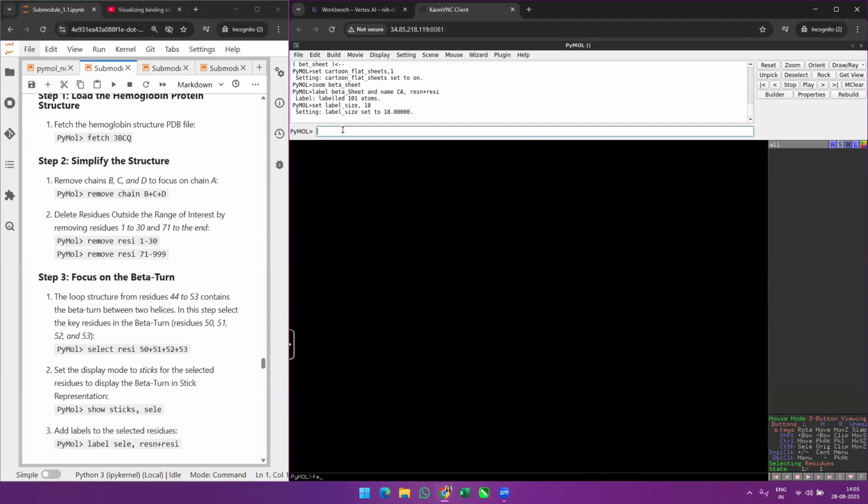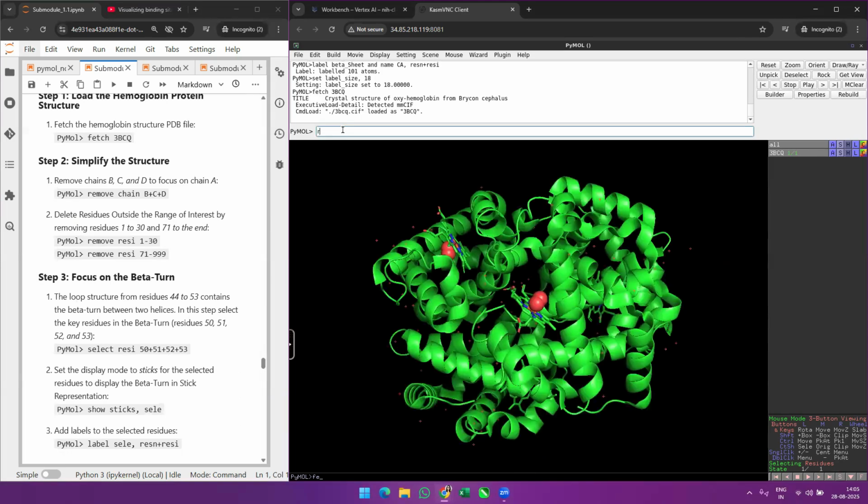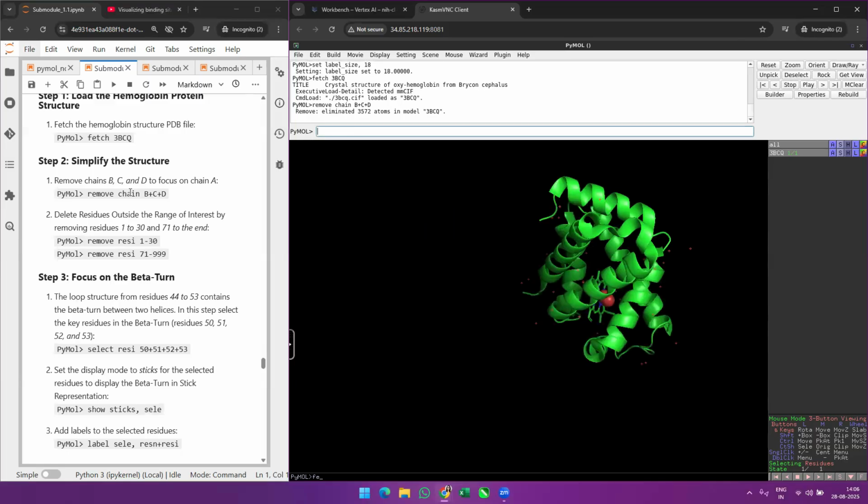Now let us quickly fetch 3BCQ. You just have to follow along these instructions that have been given here. I'll look at the chains B, C, D. Because this is a hemoglobin that we are working with, we have 4 chains. I'll remove the chains B, C, and D. Next, I will remove the residues 1 to 30.